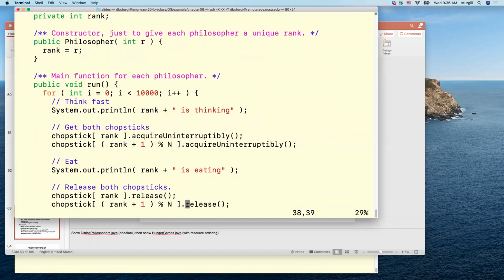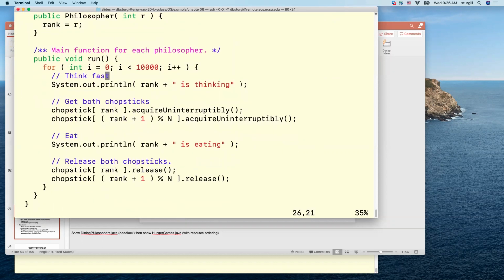They don't run forever, but here's what every philosopher does for 10,000 iterations. They report that they're thinking. So philosopher 0 is thinking, philosopher 1 is thinking. I'm pretending they're thinking there. And once they're done thinking, they're going to eat.